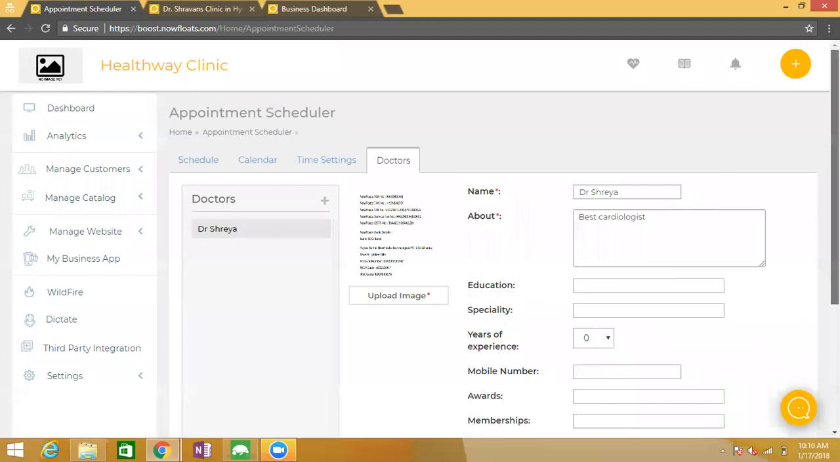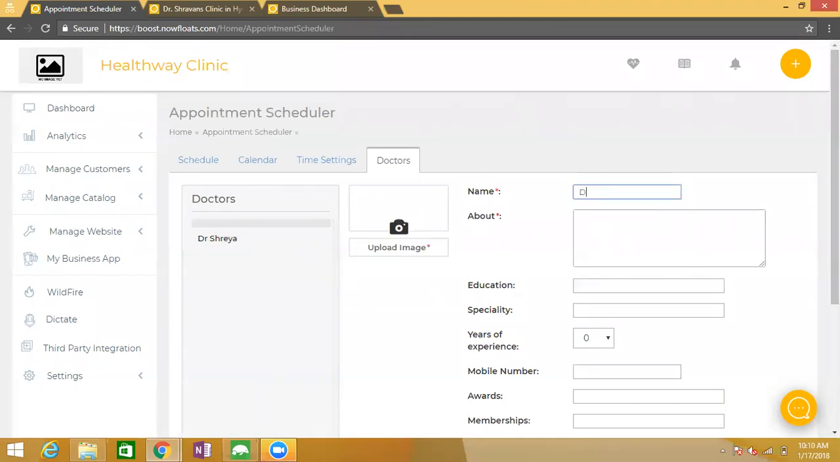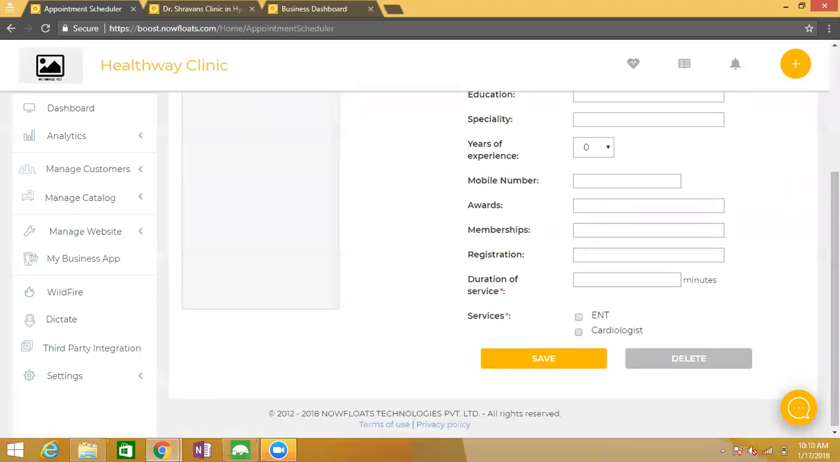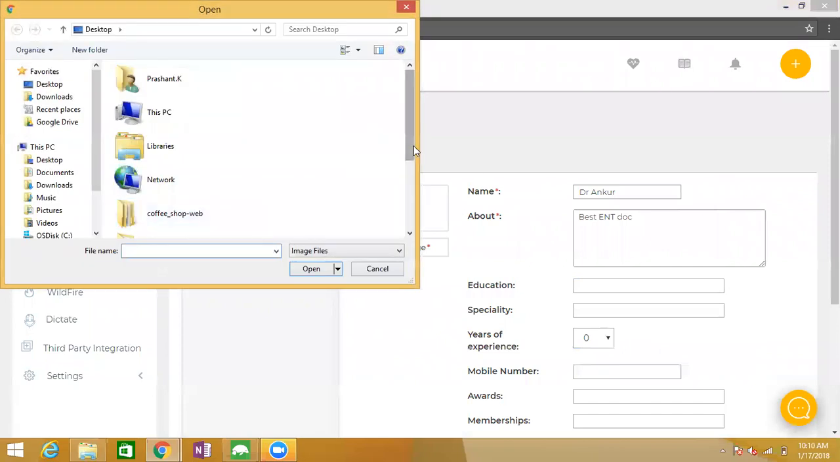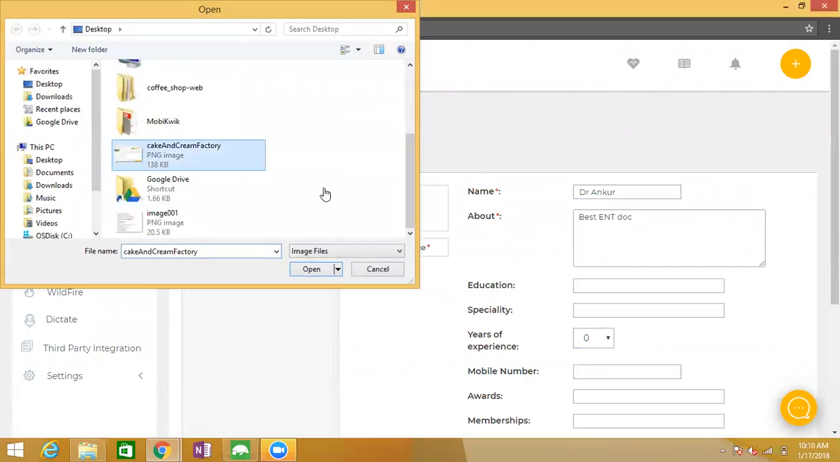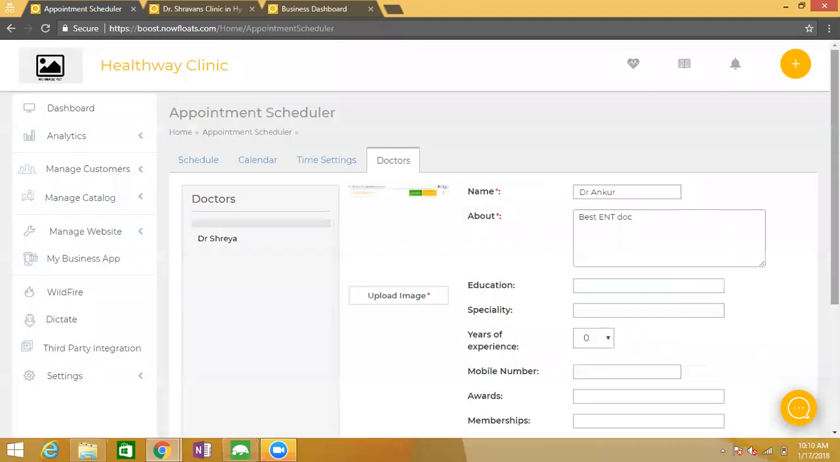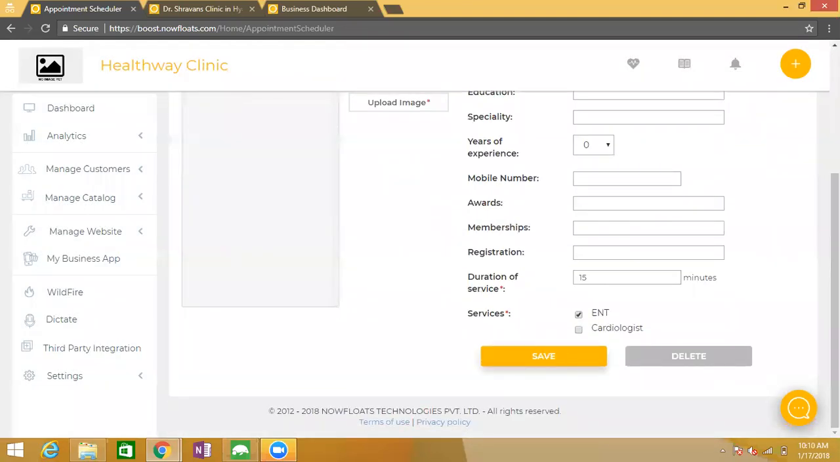Okay, similarly, I can add more doctors. This is a clinic's product, so you can add as many doctors as you want. And just to show you, I'll add one more. Like 15 minutes, he's an ENT doctor, and I'll upload an image. Once all of this is done, I'll save it.